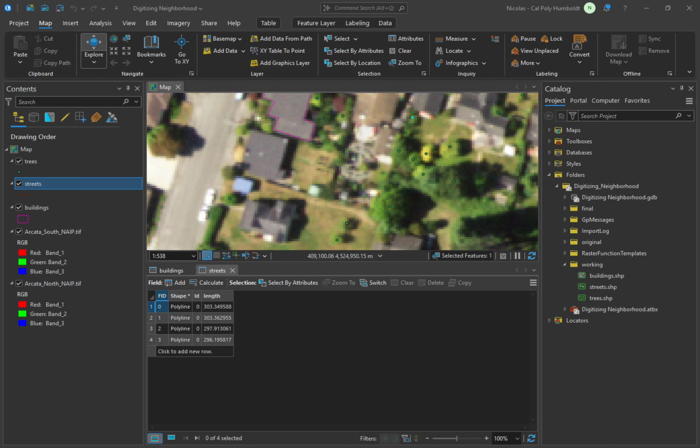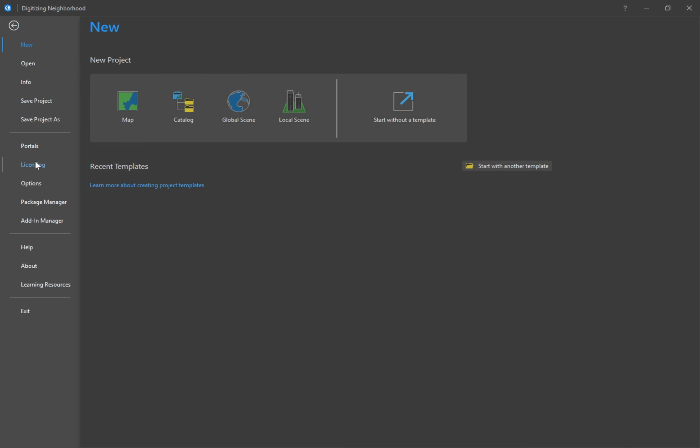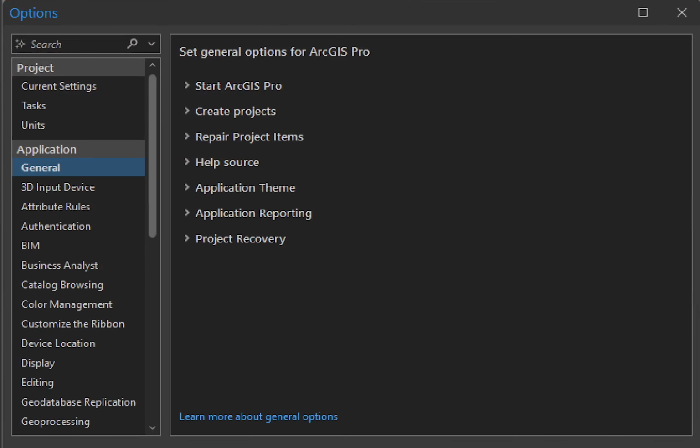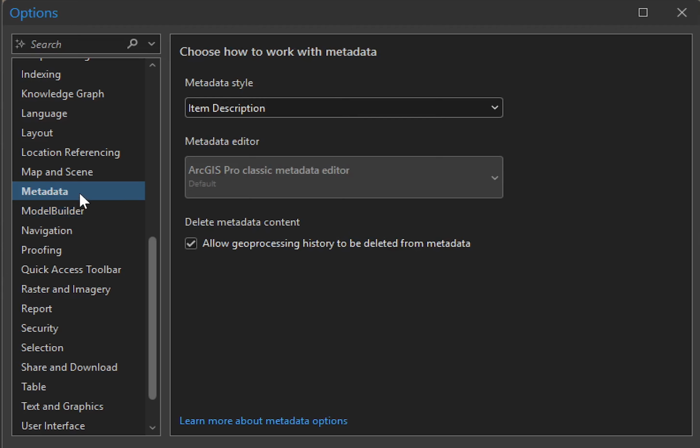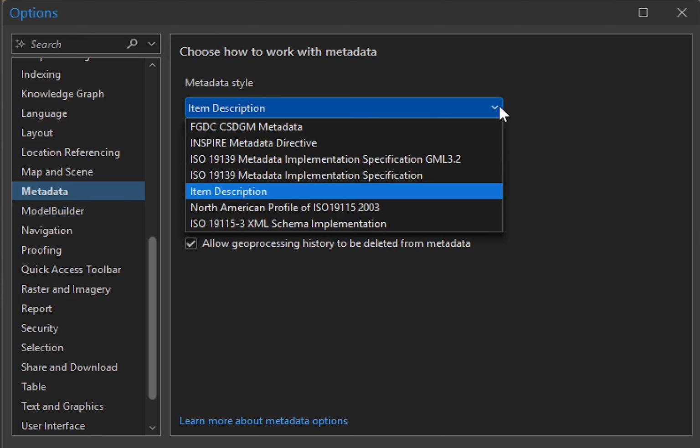Before we start editing metadata, we need to make sure ArcGIS Pro is using the correct metadata settings. Go to the Project tab and click Options and open the Metadata section. ArcGIS Pro includes different metadata styles, and you'll choose one from this drop-down menu. For this lab, set the metadata style to ISO 19139 Metadata Implementation Specification, and make sure you choose the plain option, not the one that includes GML 3.2.